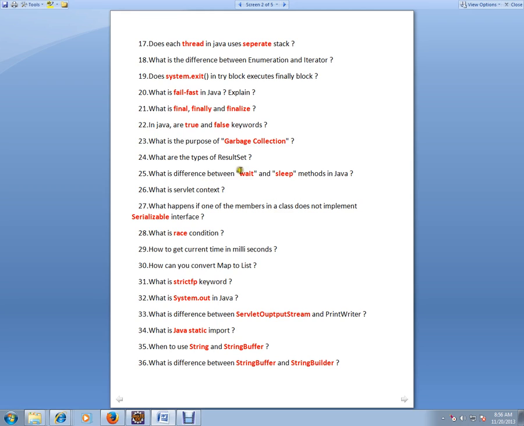Wait does not hold the lock. Sleep methods hold the lock of an object, so there is a performance hit in sleep. What is servlet context? What happens if one of the members in a class does not implement serializable interface? What is race condition? How to get current time in milliseconds? Can you convert map to list, strict FTP, system.out in Java?